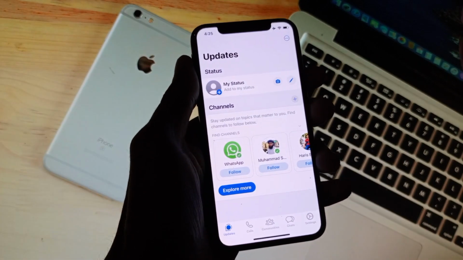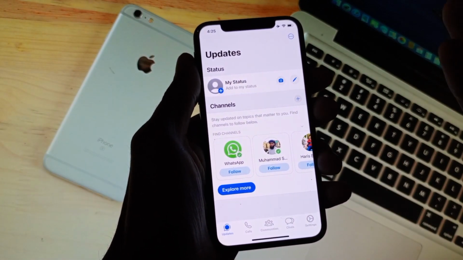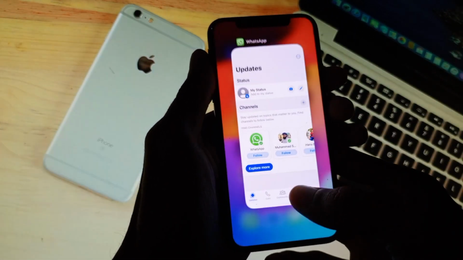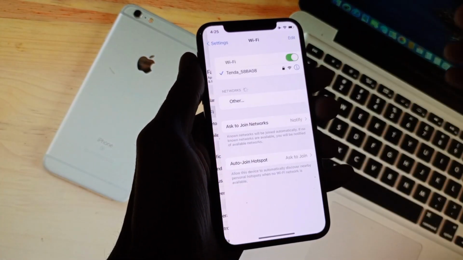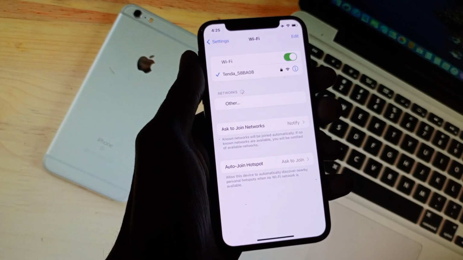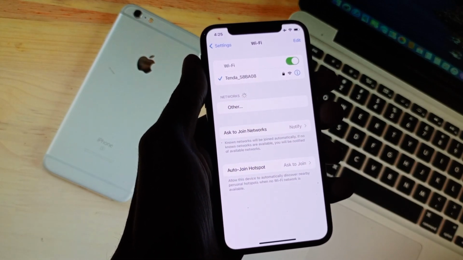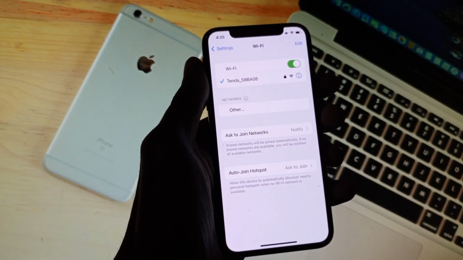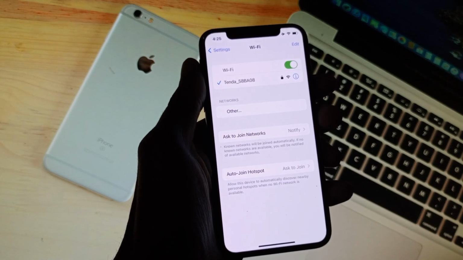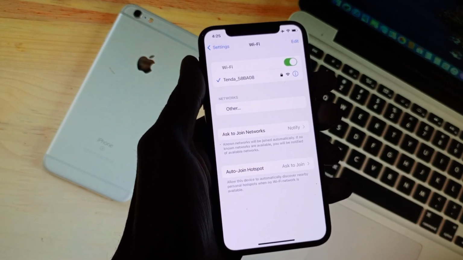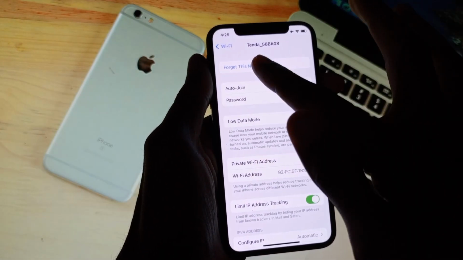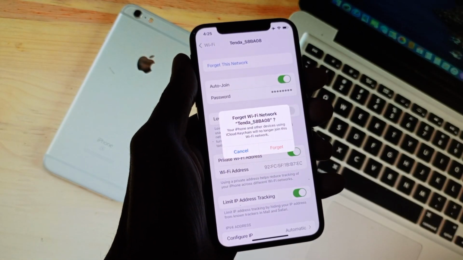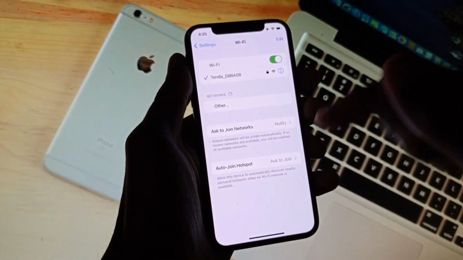So guys, the main reason for call interruptions or calls not working is the internet. First of all, you need to make sure that you are connected to a strong internet connection. If not connected, you need to connect first, and if you are using mobile data, you need to turn on your mobile data. And if you are already connected to Wi-Fi, simply tap on Wi-Fi, forget this network, and connect to it again with your iPhone.